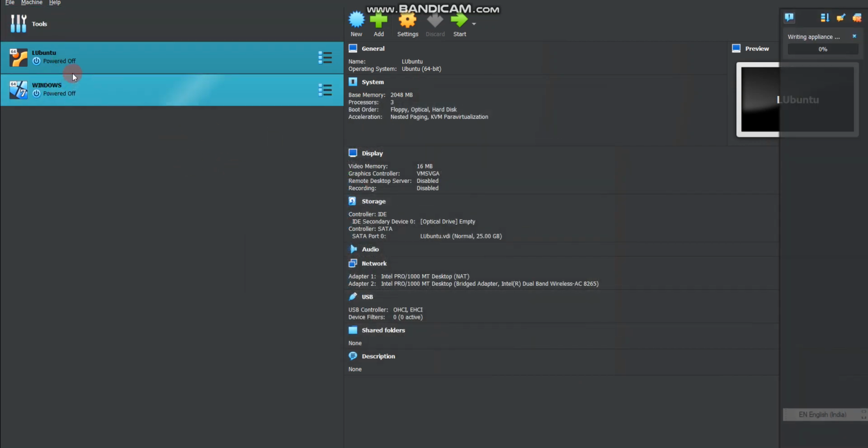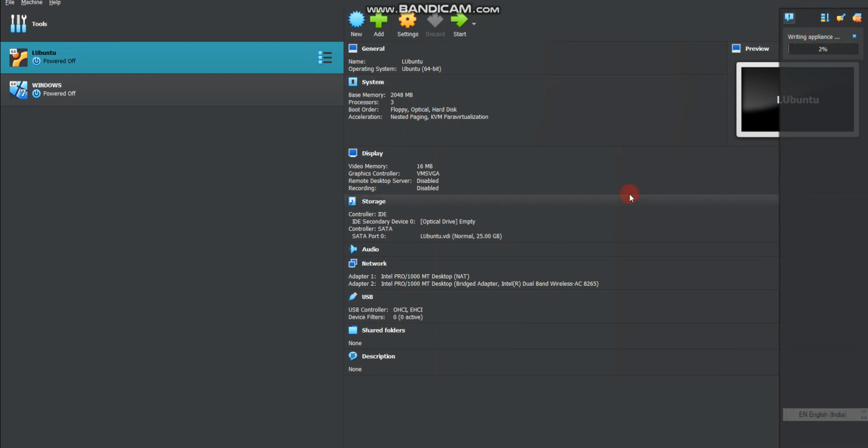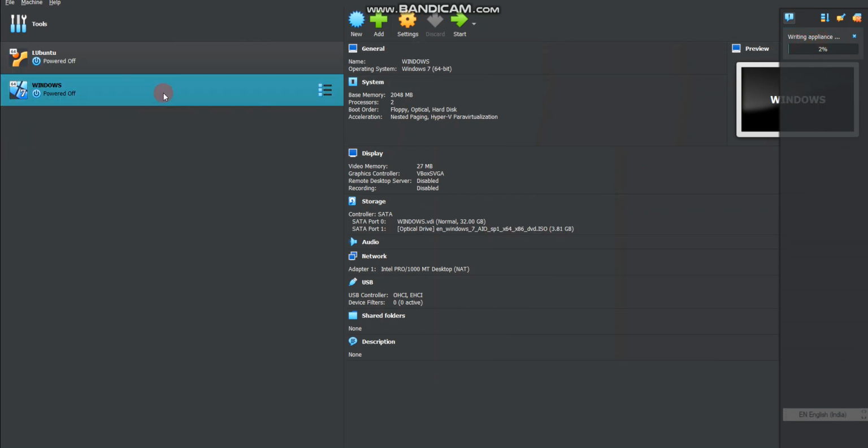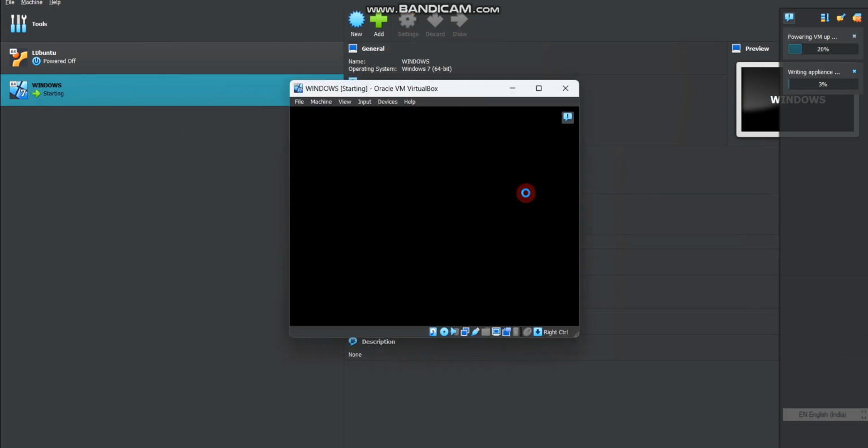So yeah, similarly, we can see here it is writing the appliance. As it is writing the appliance, till then let me show you that this Windows 7 is also working, but it will take some time. I will just show here to make sure that yes, we had done this. So it is starting right now.